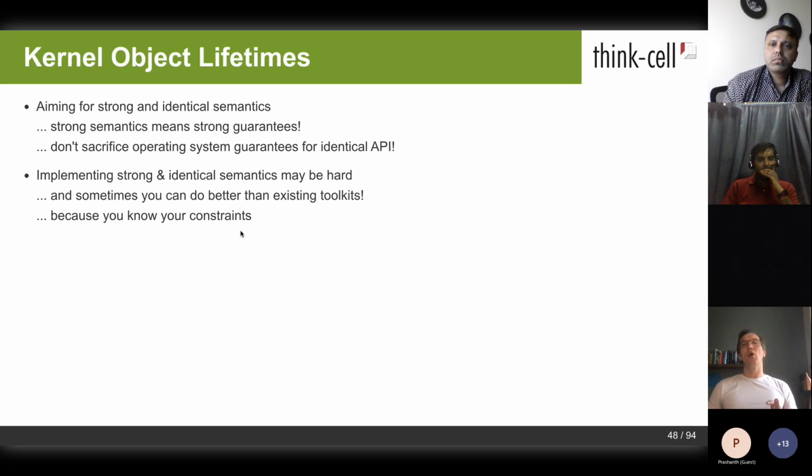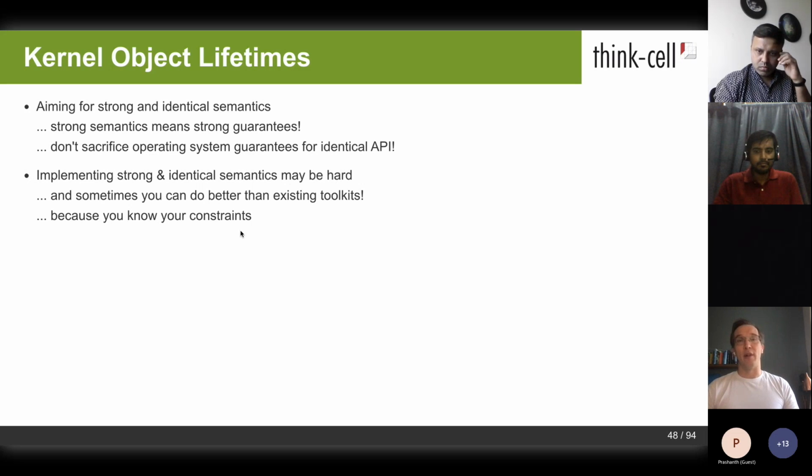And here you see that we were aiming for strong and identical semantics on different operating systems. And in this case, that meant that we wanted to have strong guarantees from our operating system. Strong guarantees are almost always good. And what the Boost Interprocess API did by default was that they sacrificed strong guarantees that they could get on one operating system just to gain an identical API. So they had two choices: implement the Windows behavior on POSIX, which is hard, or you have to make some compromises. So you can't really do this for everybody, or to implement the less powerful model on Windows. And that's what they did, but that's what wasn't very useful to us. And here we had to implement those strong and identical semantics and those strong guarantees. We had to implement them for ourselves because the existing toolkits couldn't do this for everybody, just because we knew our constraints and we knew that we can live with the limitations maybe that this approach might have.